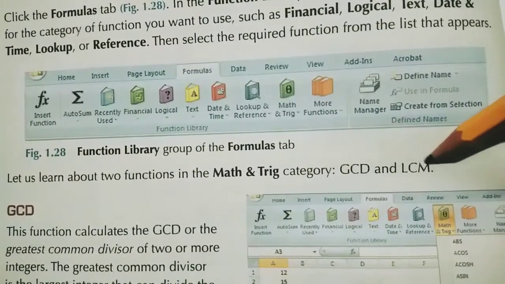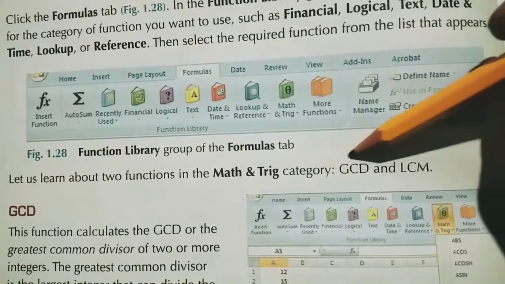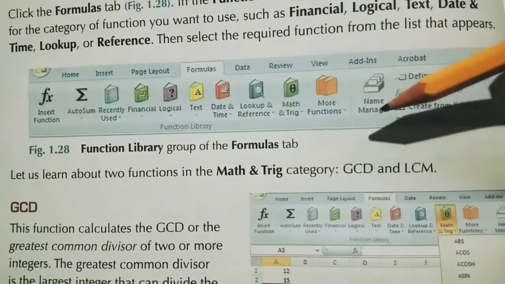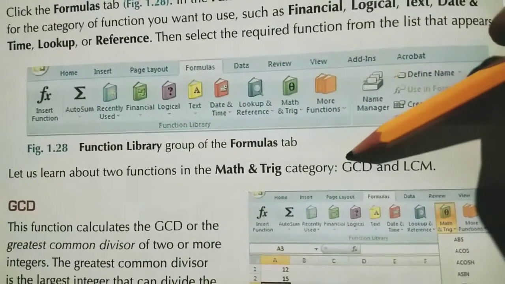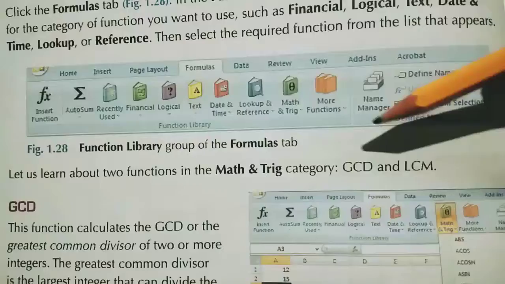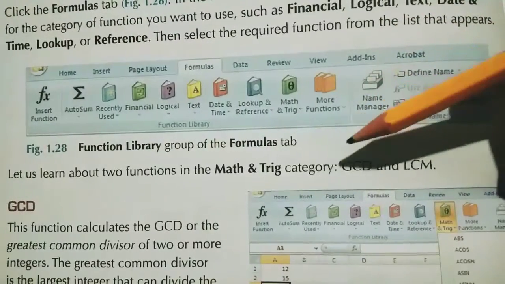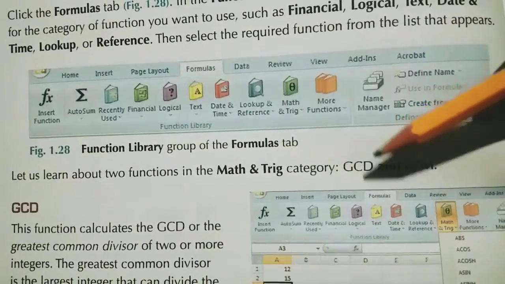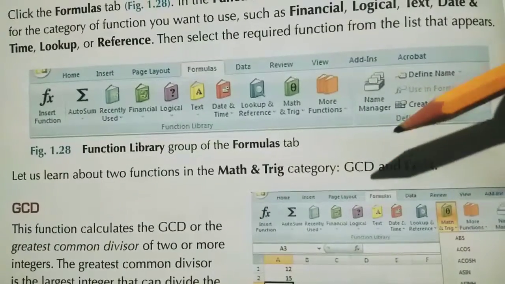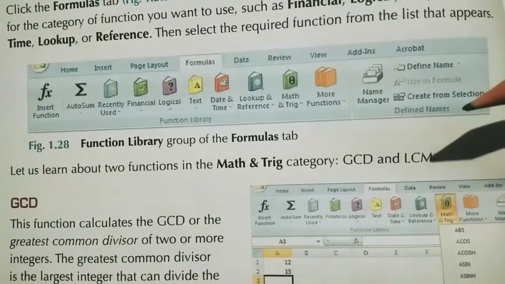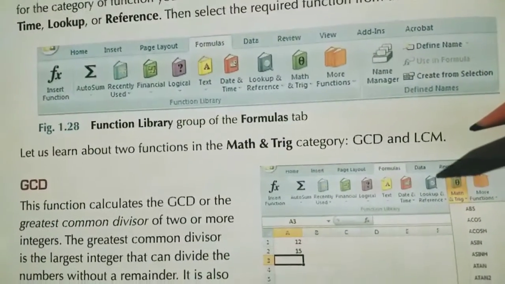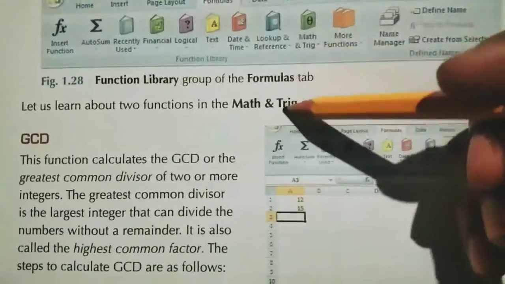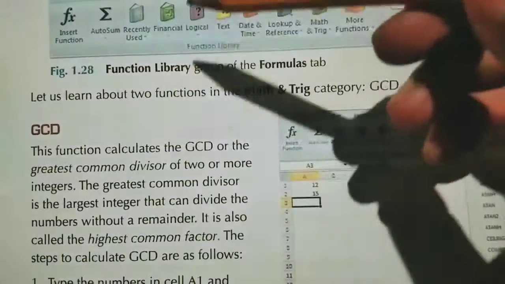LCM, all of you know, you have learned in maths. And GCD also you learned in maths. Can you tell what it is? GCD means the HCF, right? It is nothing but HCF. The other name of GCD is HCF. You have already learned HCF in maths. So here, how can you find the HCF of any numbers? HCF is known as GCD here in Microsoft Excel.